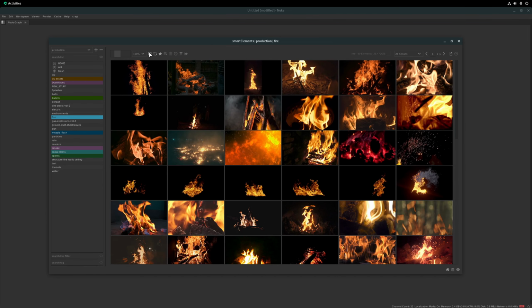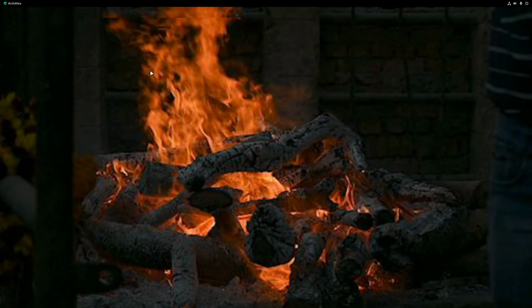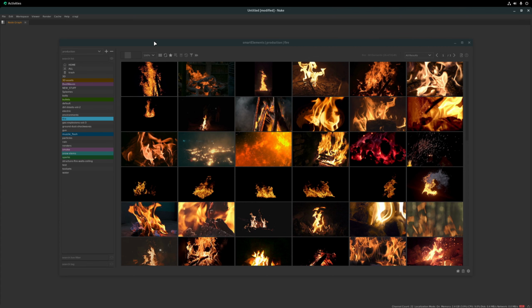In addition, you can view elements in full screen mode by pressing the space key. Use your arrow keys to cycle through the elements. Press the space key again to go back to your previous view.